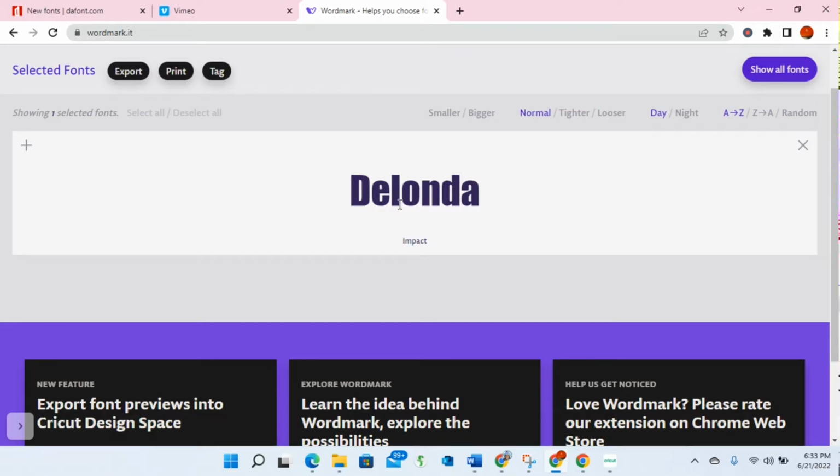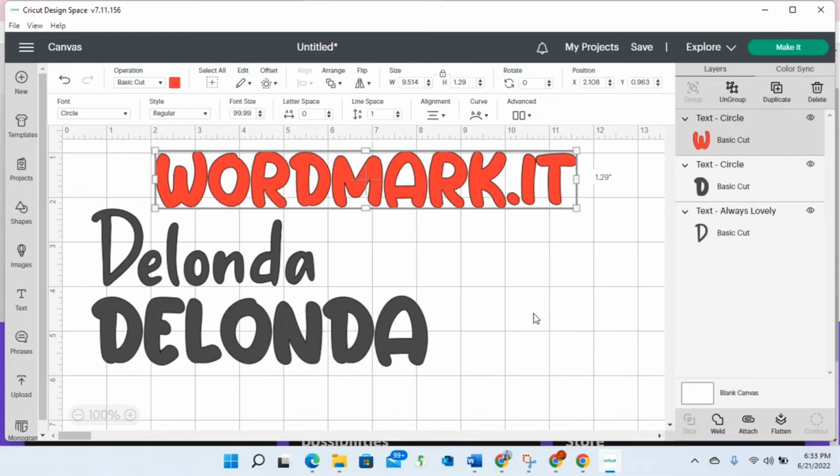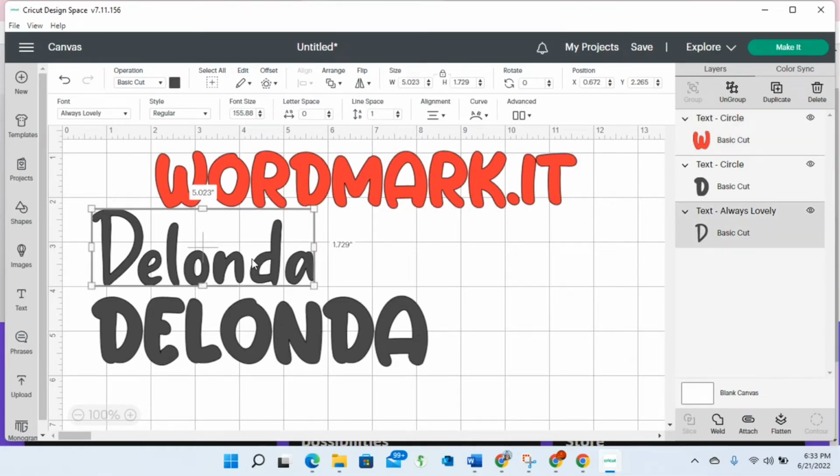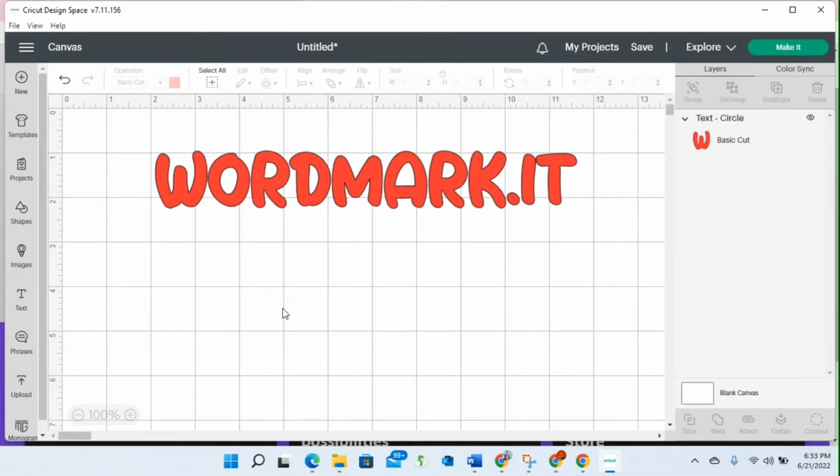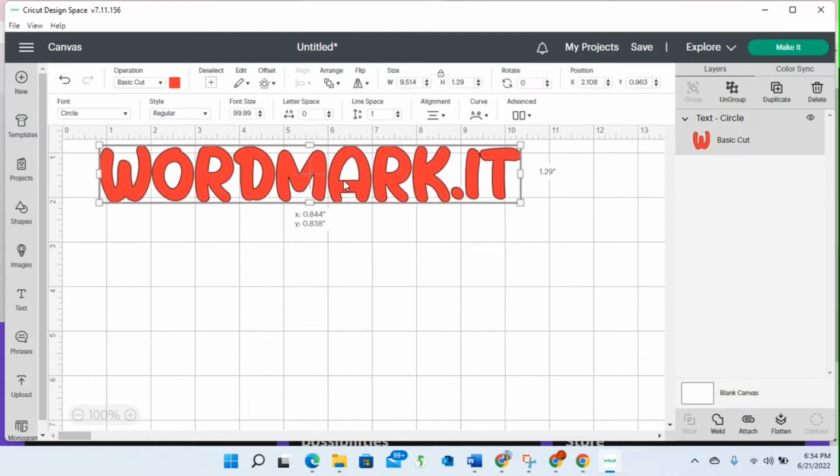Okay. So one way to see all of the font choices you have is by looking at the website wordmark.it. Another way to look at the fonts that you have downloaded on your computer is to go back into Cricut Design Space. And I'm going to go ahead and delete these two names. I'm going to keep wordmark.it up there because that was one way we looked.